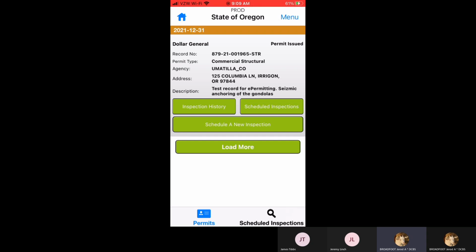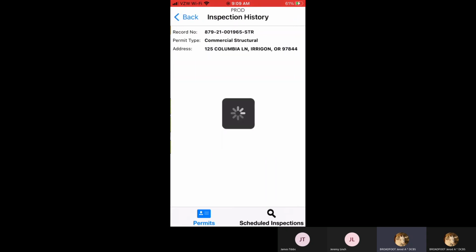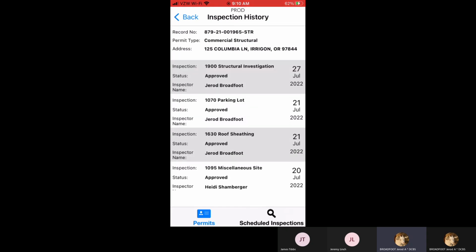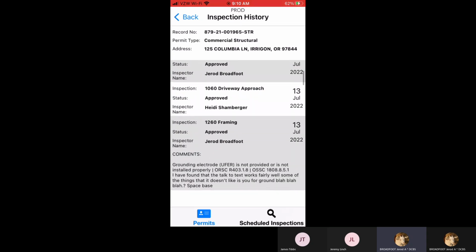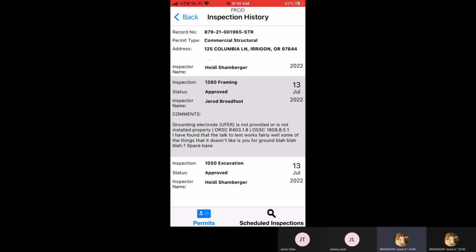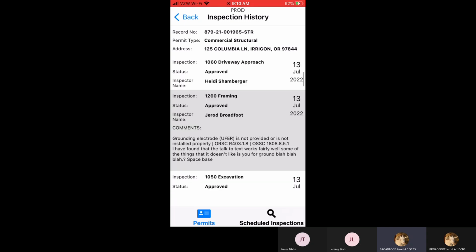Now that I've done a search, we get our search results. So this could be one or multiple permits. And on each permit, you have the ability to look at inspection history, which is the top left green button there. And inspection history is going to show you inspection status. It's going to show you what inspection it was, who it was. It's also going to show you any comments that were added. So a quick way for you to go look at your inspection results.